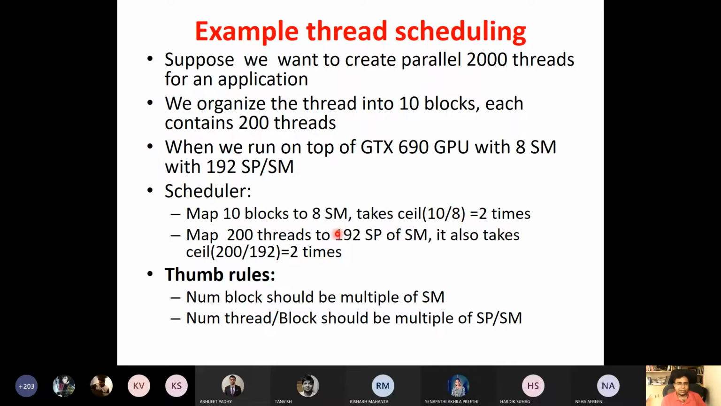Okay. And internally again, 200 threads per block. That means 200 threads get mapped to the 192 SPs of an SM. It takes again 200 by 192, that is 2 iterations inside the block. Blocks get mapped to SMs, and they also take 2 iterations.